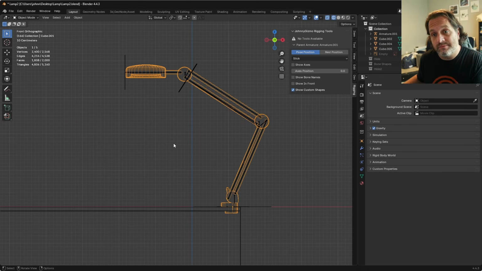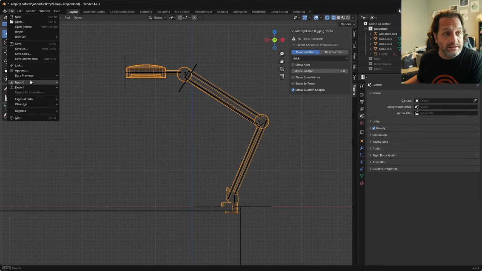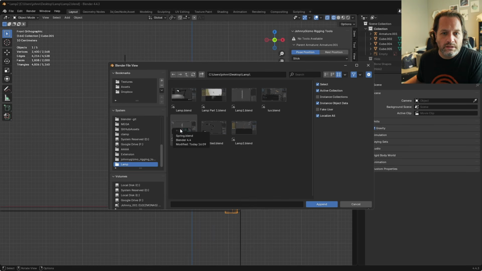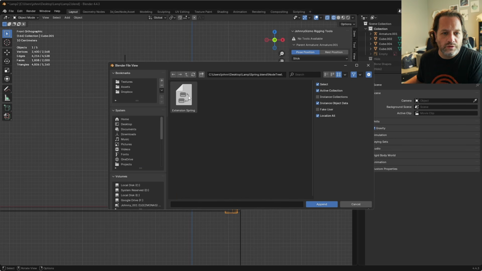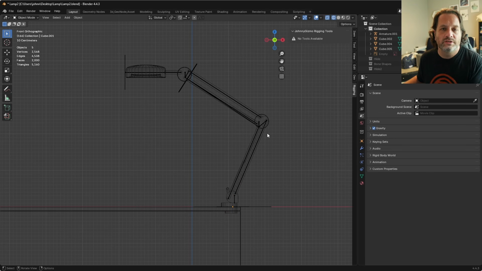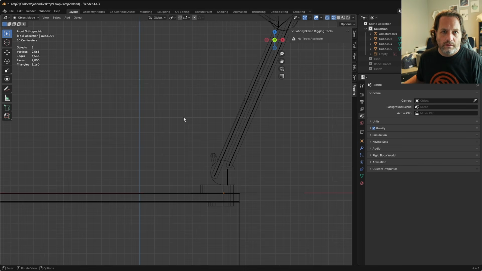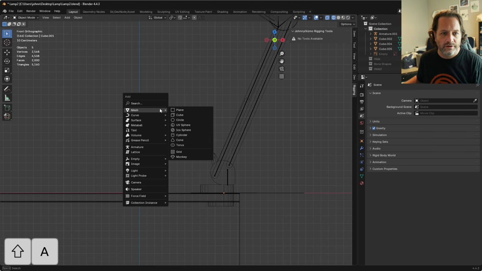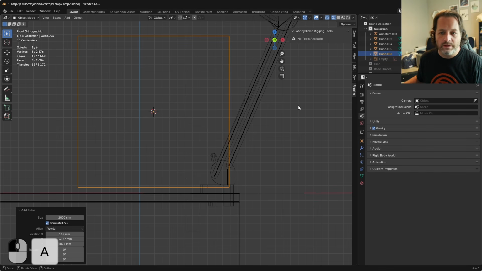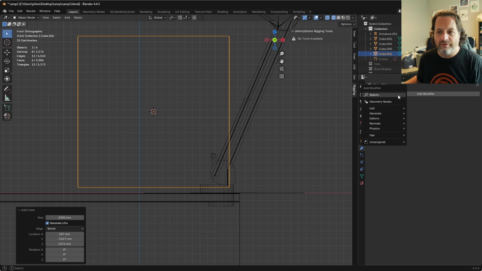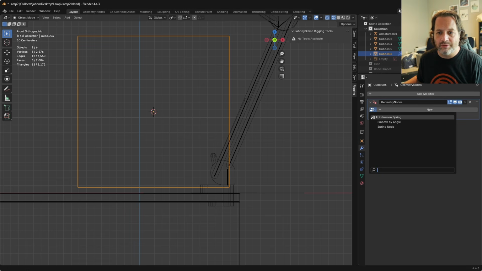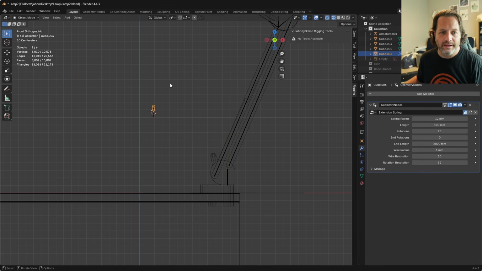Since I didn't add the spring and save it in one of my asset folders, I am going to need to append this. So I'm going to go to append, spring, node tree, extension spring. So now I have this in my scene. The next thing I'll want to do is just add an object here. So shift right clicking, I place my 3D cursor. I can just add a cube if I want to. I'll go to my modifiers, add geometry nodes, and then add my extension spring.